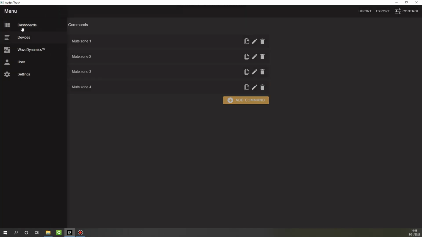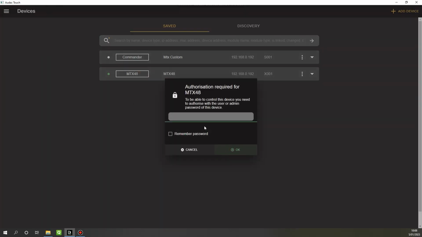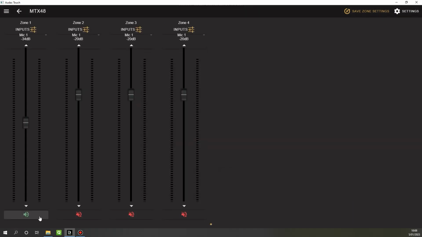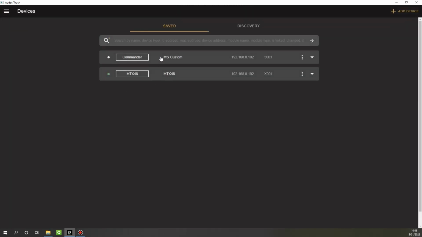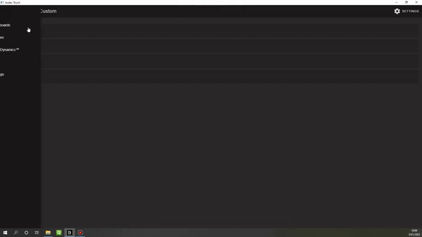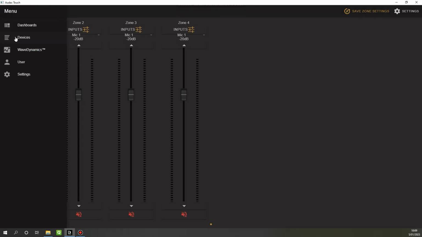So looking at my MTX device, you will see that the zones are now unmuted. If I go back to the commander page and I click on the 4 commands to mute my zones, go back to my MTX, I can now see that all 4 zones are muted. What else do we need to do?